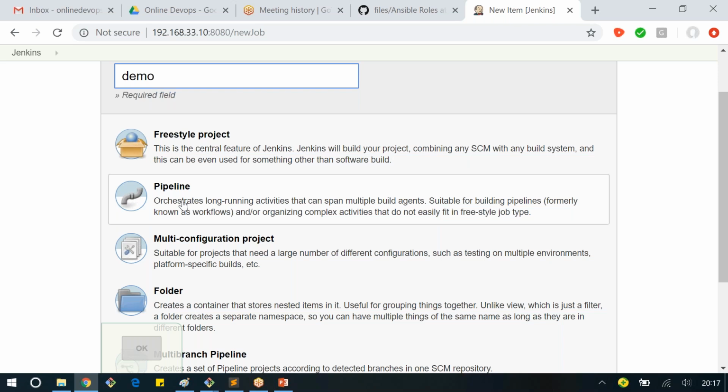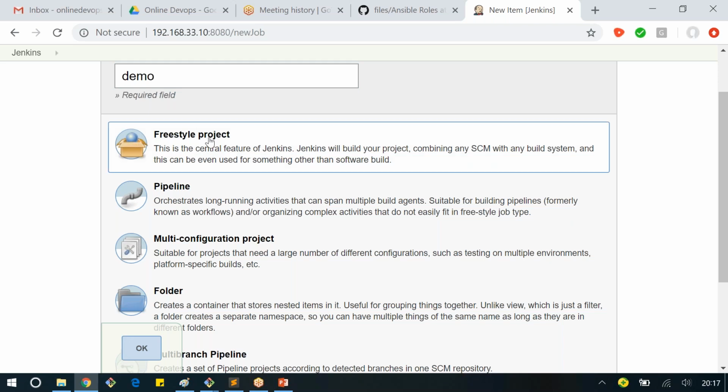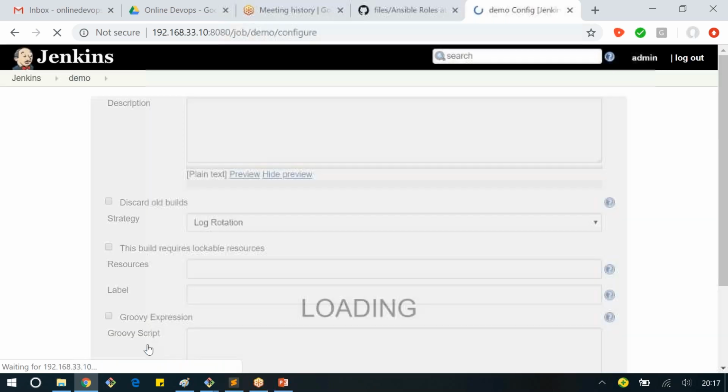Yeah, so let me select the first one, the freestyle project. And once we select this template, yes, you can go ahead by selecting OK. Any generic project you are creating, that could be any kind of activity or any kind of shell commands you would like to run, or Windows commands you would like to run. So preferable is freestyle.